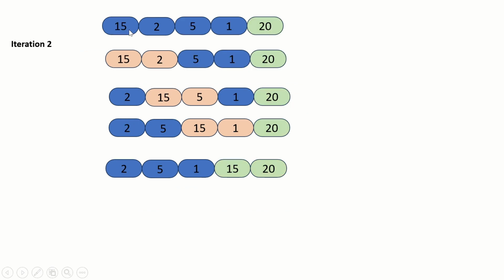And now iteration 2. The first two elements are checked. 15 goes here, 2 comes here. 15 and 5, 15 is greater than 5, so 15 comes here, 5 goes there. Then 15 and 1, 15 comes here, 1 comes here. So the second largest element has occupied the position from the last. So 15 and 20 are sorted, 2, 5, 1 are unsorted.